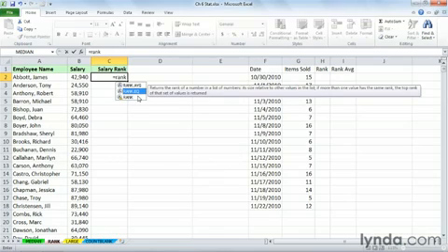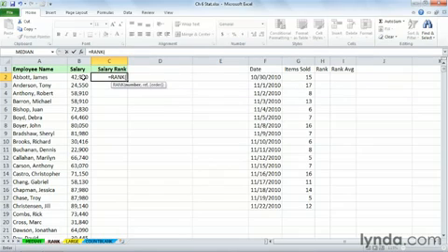Rank.eq returns the rank of a number in a list of numbers, its size relative to the other values. If more than one value has the same rank, the top rank of that set of values is returned. I think rather than worrying about what that really means, let's show you what it means. So we'll use rank.eq, or rank in this case. I'll just choose rank.